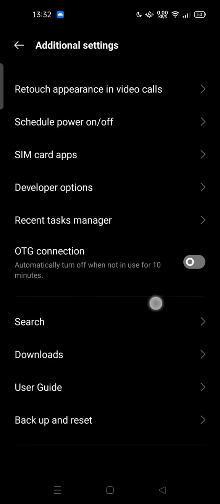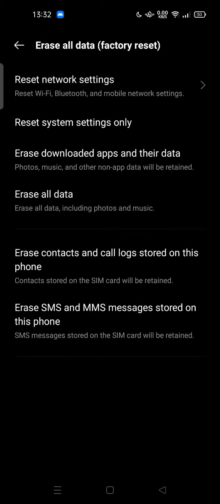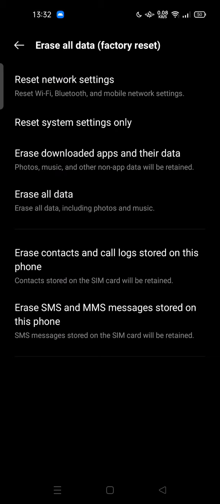You can go to the additional settings. You can tap on backup and reset. Here you can erase all data. So you can back up your photos, music, and other non-app data. After that, you can factory reset, erasing all of your data on your Vivo phone.